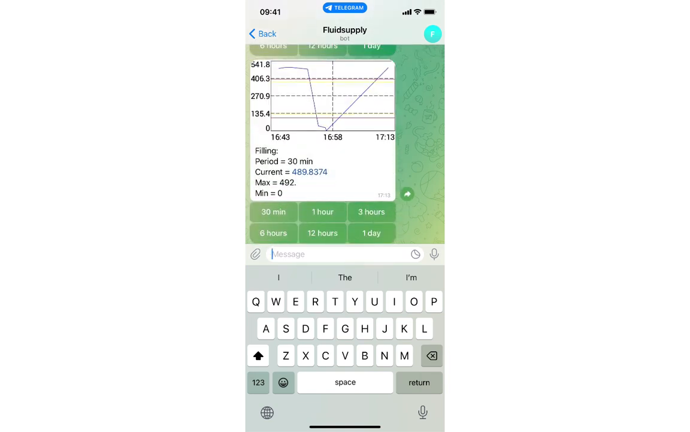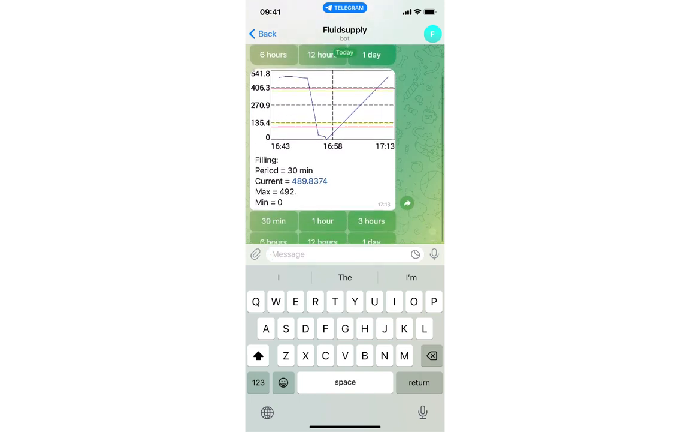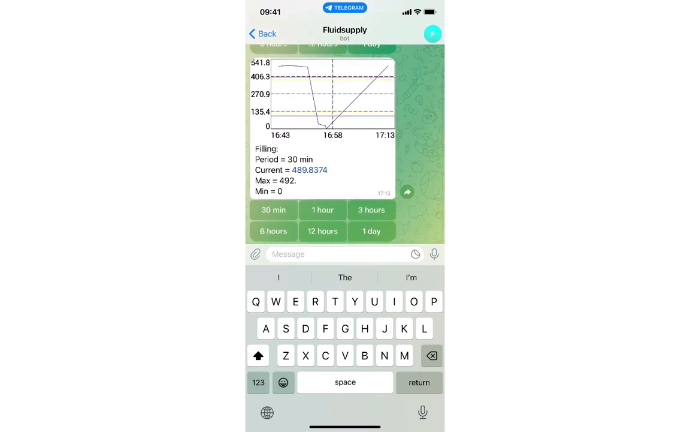Note that you should not use underscores in the names of the tags. Telegram has problems working with this kind of names. You should also note that you can use the Telegram bot only on desktop versions of Tesla SCADA runtime.